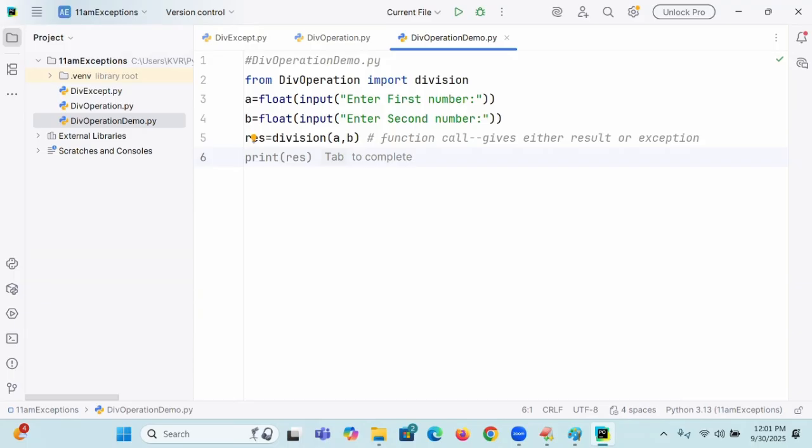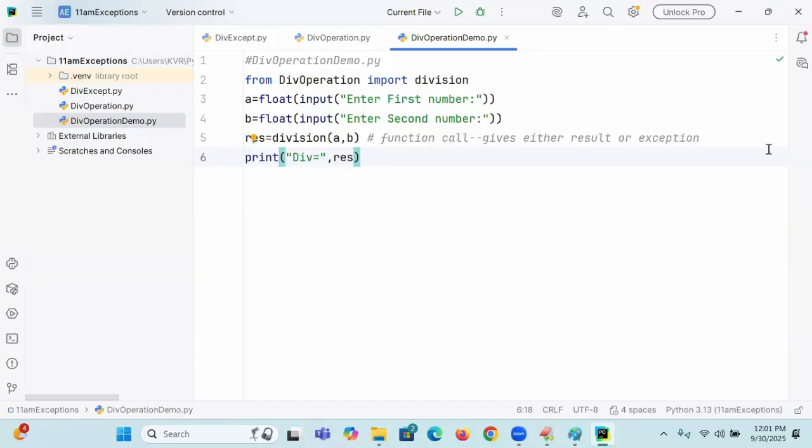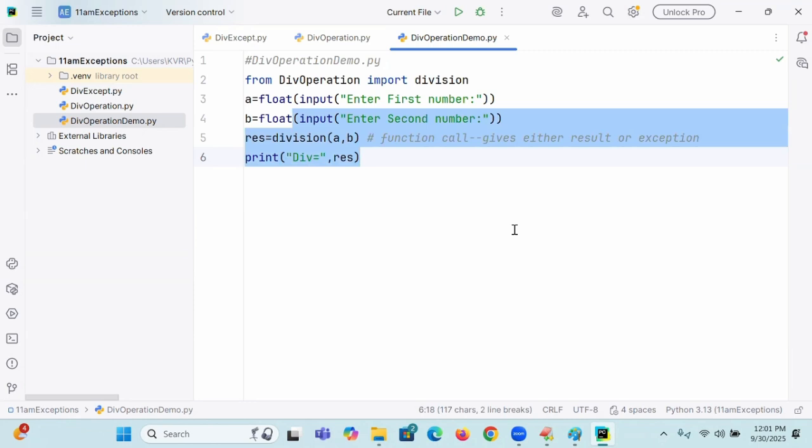Getting it? How to handle the exception? Print of division is equal to comma res. For example, you are printing, but you are not handling the exception. Only the result you are printing. Because this is poor programming we can call it. Execute now.